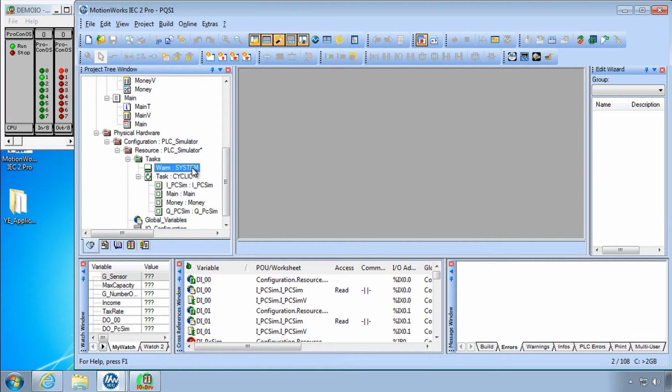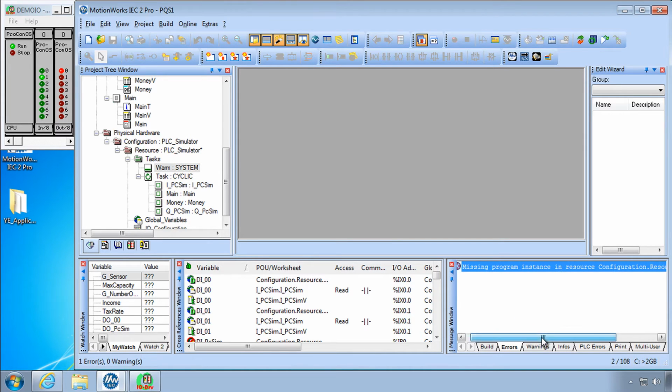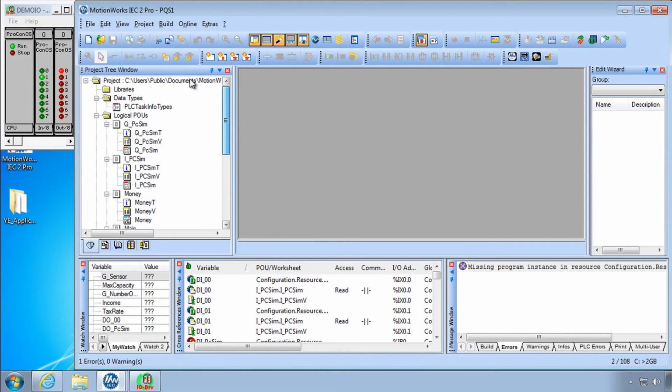And then you might think, okay, well, let's download changes with this. And right away, it seems like nothing happened because I have an error. The error is missing program instance in resource configuration resource task warm. So here's our task warm. There is no program instance. So we will need to make a program instance like we had done for the other program POUs that we created. We had an instance for them. We don't want to run the same instances again in warm. Instead, we'll make a new one.